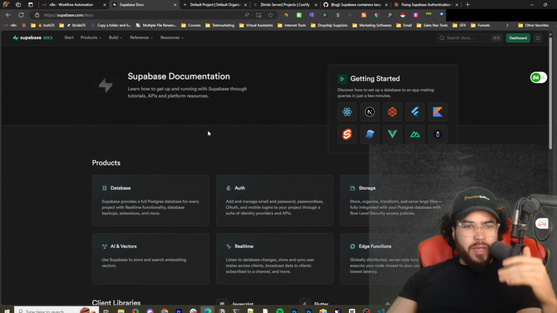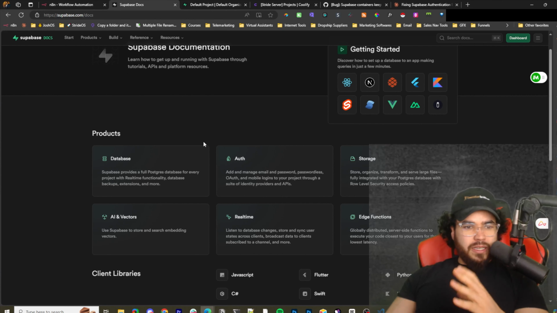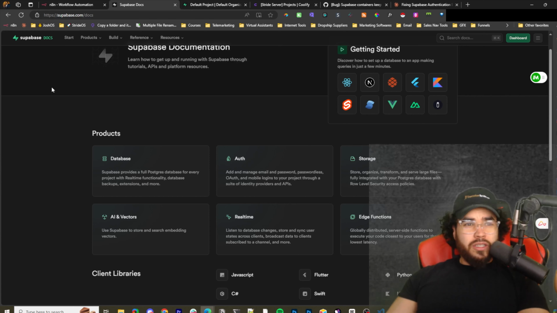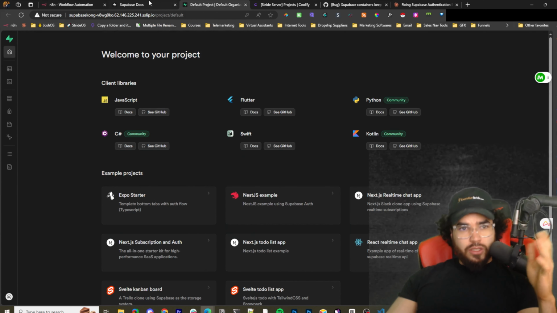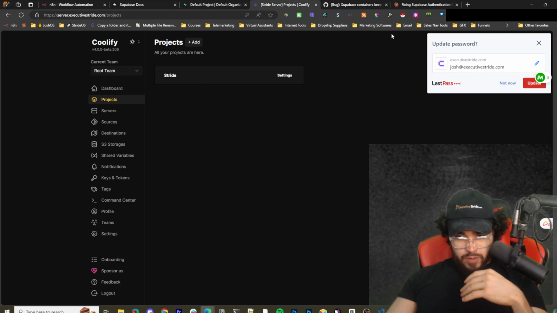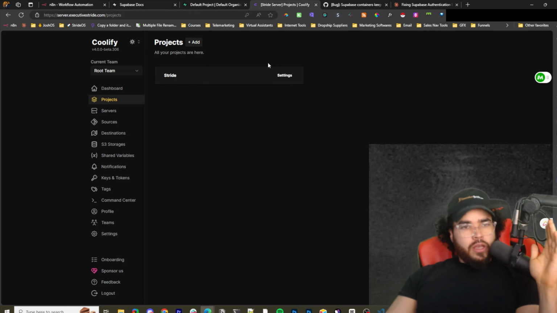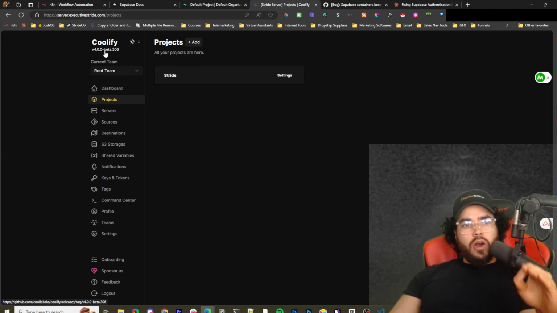I'll also link the Supabase documentation down below. You won't necessarily even need this to install this, but you may need it later down the line. The reason I'm saying that is because we're going to be doing everything on Coolify. All right, so Coolify is supposed to do it out of the box. Now, Coolify right now, I'm on version 4.00 beta.